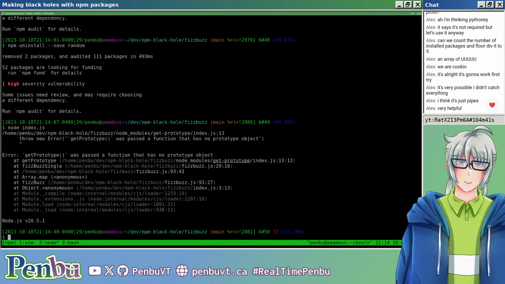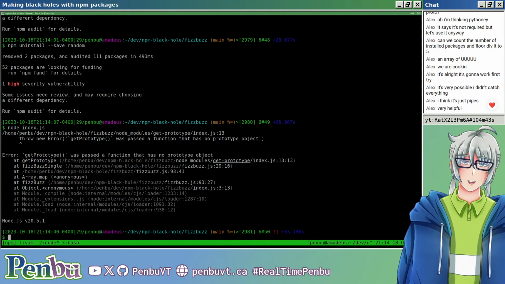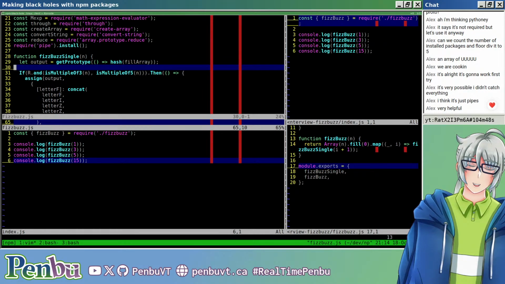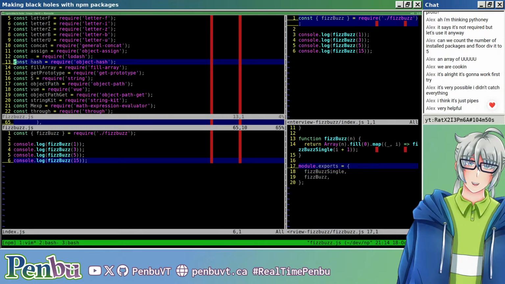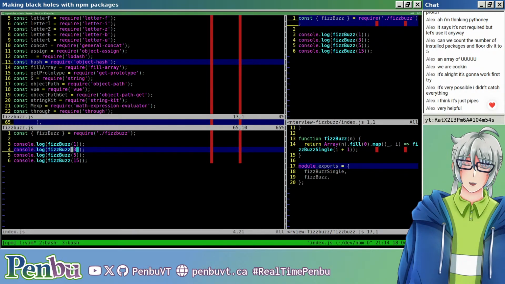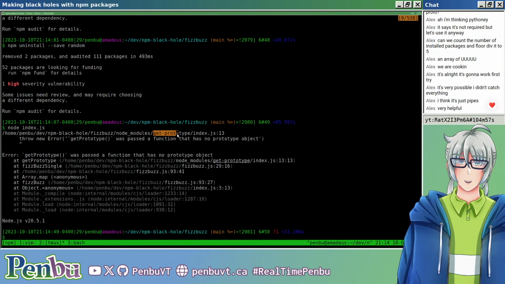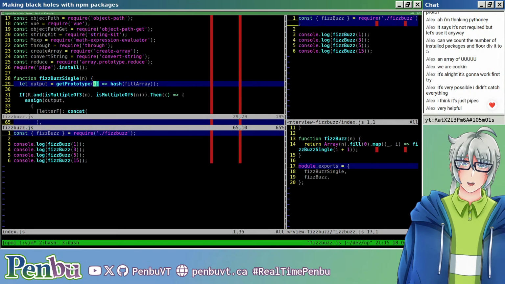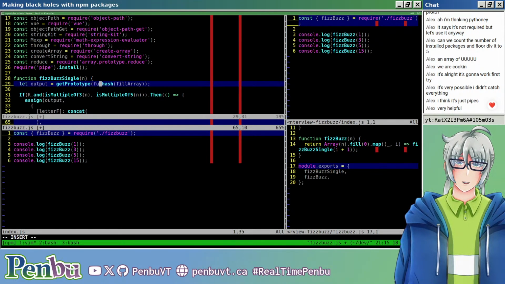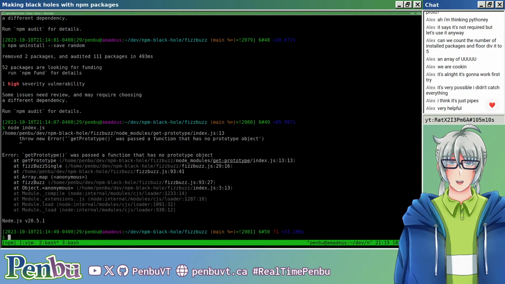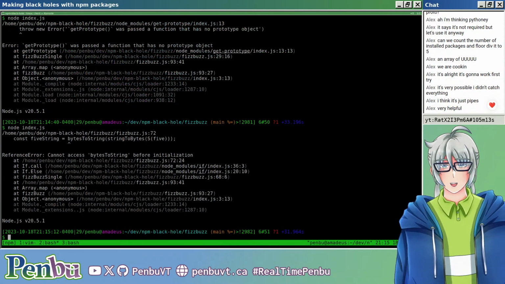What else do we have? Get prototype was passed as a function, but that has no prototype object. This is on line 13. Not line 13, index.js 13. There is no line 13 on index.js. Okay, get prototype as 13. So we have this. Let's turn this into a real function. Now we're just in the debugging portion. I don't know if this is going to work.